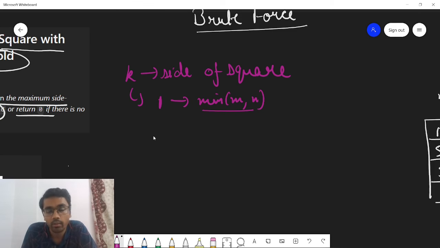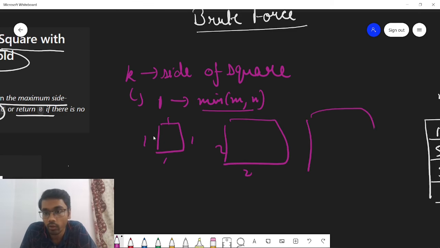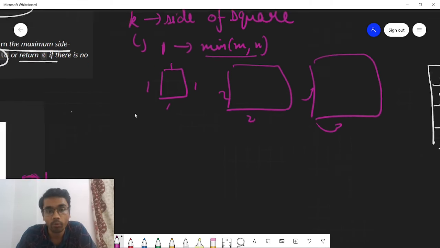So we can try out each and every possible square of size k cross k. First we'll be trying 1 cross 1, then we'll be trying a square of 2 cross 2, then a square of 3 cross 3, and so on and so forth. We can try out all the possible squares.